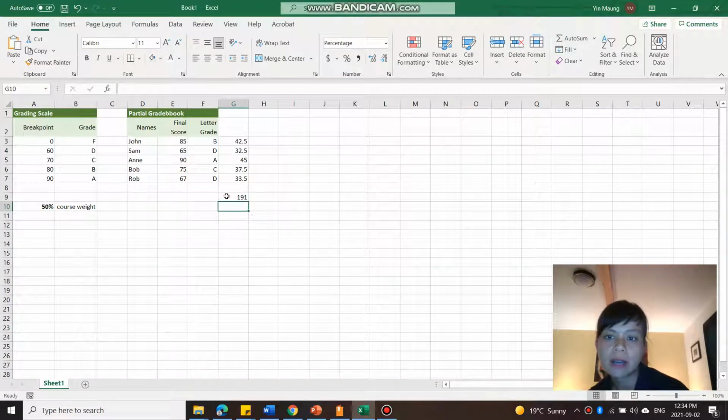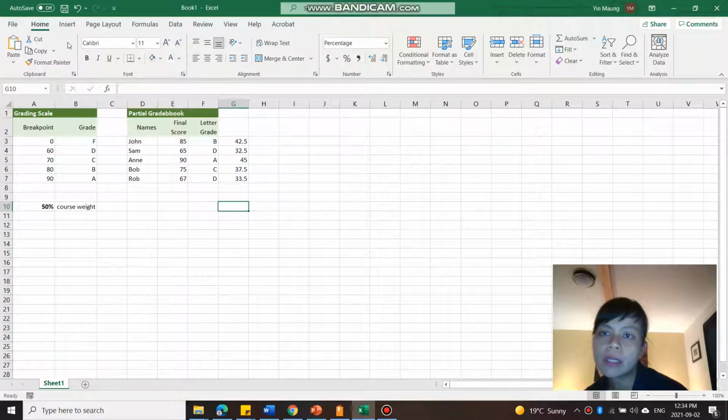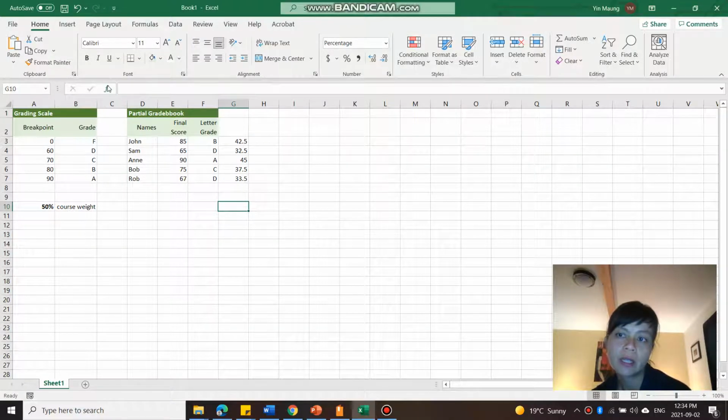Just now I typed in sum, but you can actually go up here to Insert Function right there. Do you see that? Okay, so Insert Function.